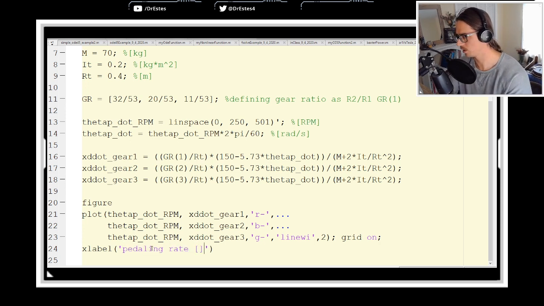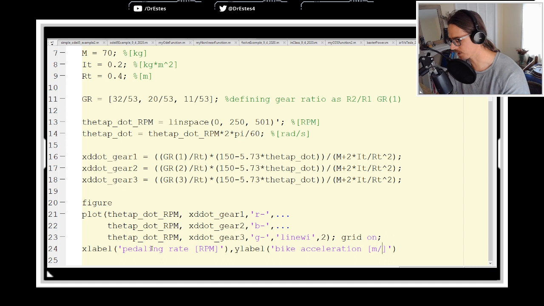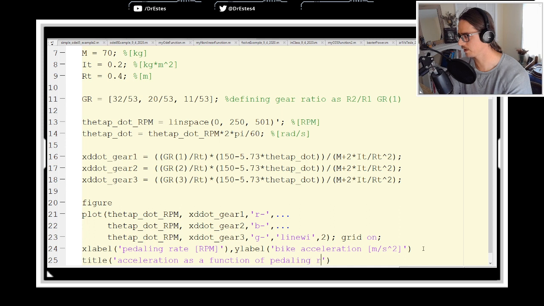Pedaling rate, RPM, Y label, bike acceleration, and this one's in meters per second squared. So I'm really clear. And then I'm gonna put a title. Acceleration as a function of pedaling rate. And then I'm gonna put parentheses, all gears.